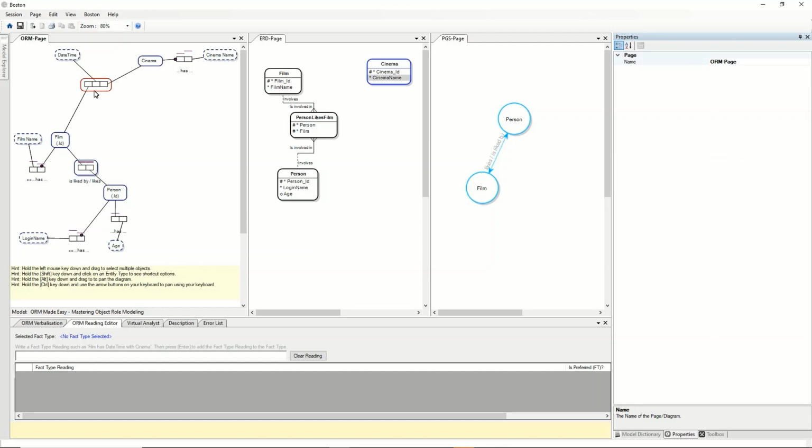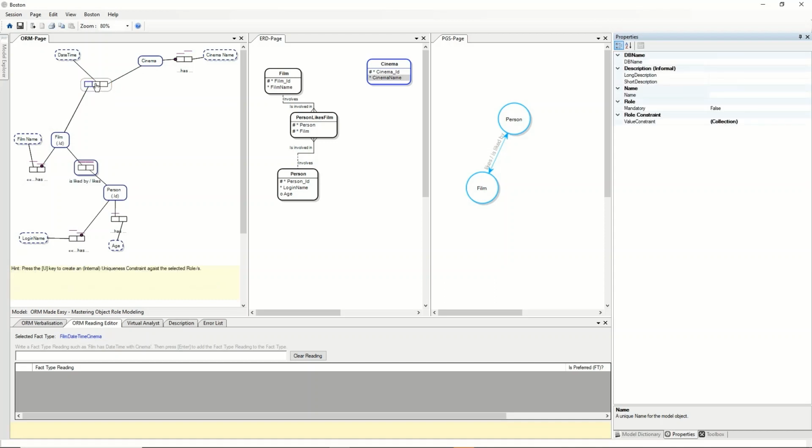It's red because we haven't got a fact type reading. Every fact type needs a fact type reading, and it doesn't have any internal uniqueness constraint. We know that we want this to be a many to many to many relationship, so that a cinema at a particular date and time can be showing more than one film, or a film can be shown at the same date time at many cinemas, or on a particular date and time we can be showing multiple films at multiple cinemas. It's a many to many to many relationship.